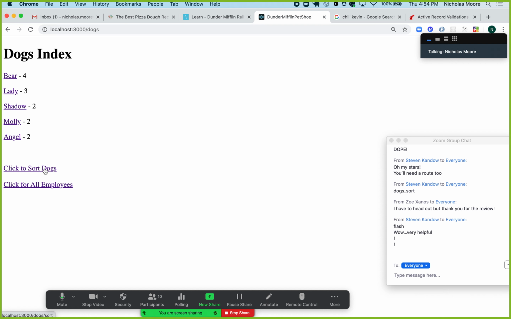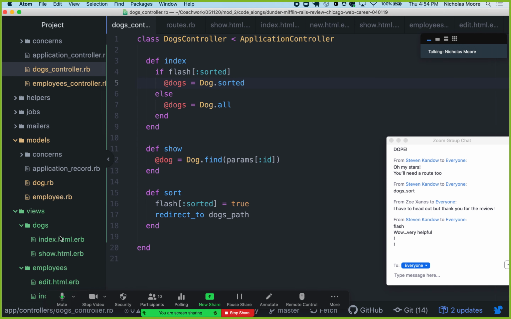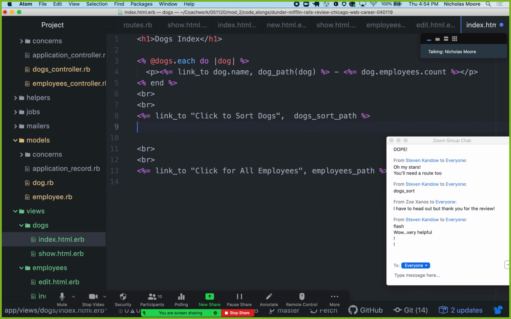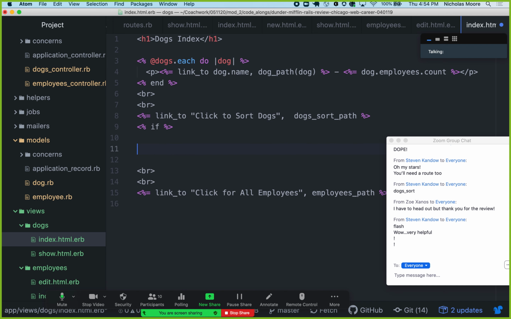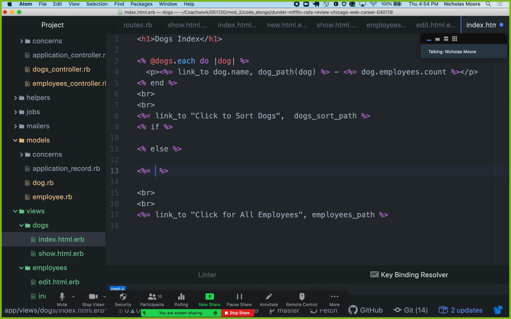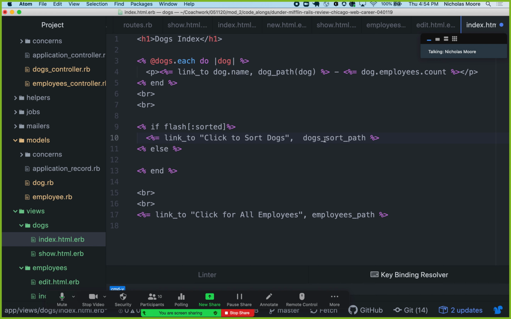So let's even take it one more step further, because the dogs are sorted. I can't sort them any further, right? This is kind of weird, but let's change this, because now I do know in that view where I say click to sort dogs, let's make another if statement. I like to build these out like this first because they're kind of weird to make in ERB. So if flash sorted, if we had this thing called flash sorted, which we set equal to true, then we want to make this link here. And we want to say click to sort dogs and link_to the dog_sort_path.